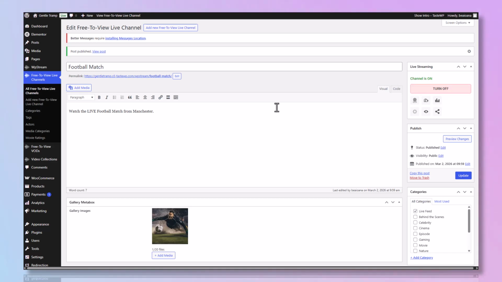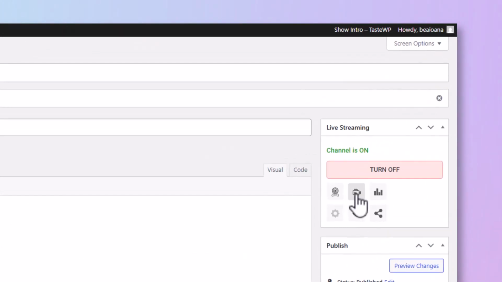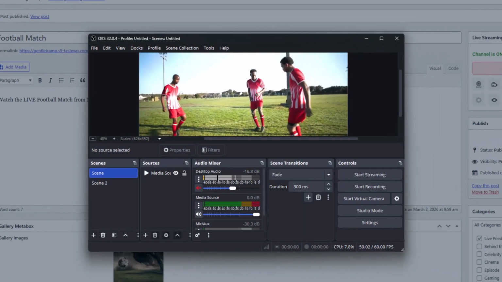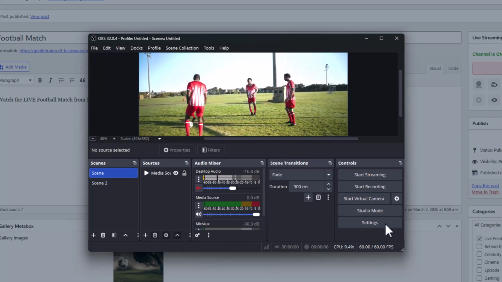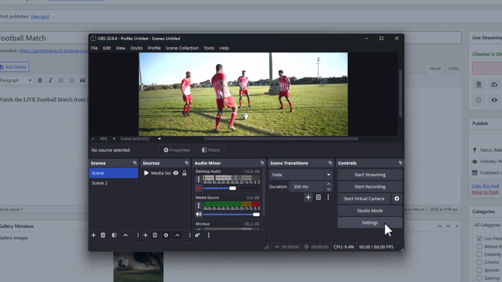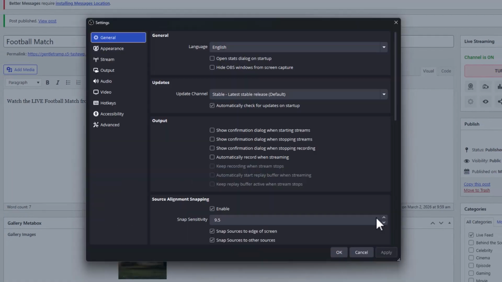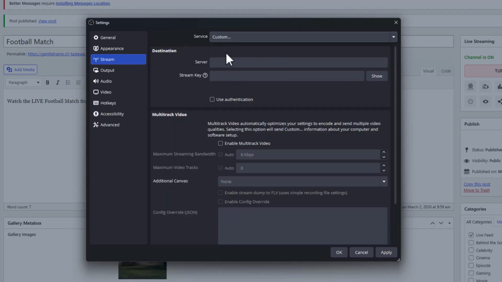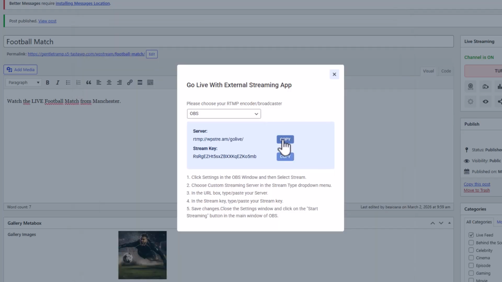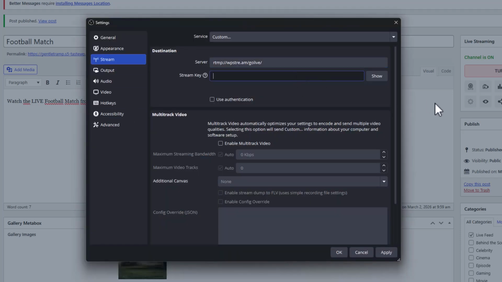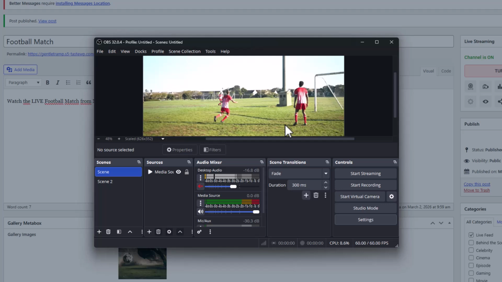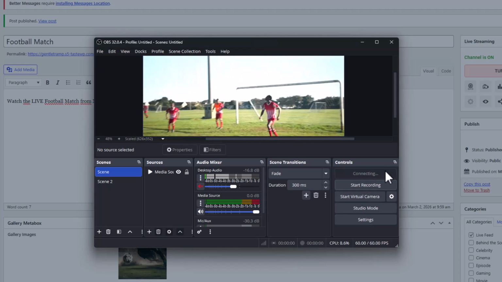Now that my channel has turned on, I want to click on Go Live with External Streaming App. For this video, I'm using OBS Studio, which is a free pro tool that you can use to live stream events. I'm going to Settings, and from Settings, I want to click on Stream. Under Service, choose Custom. And here we can paste the server and stream key from WP Stream. So here are my server and stream keys. Click on OK. And now I can go ahead and start streaming. That is basically it for this step.